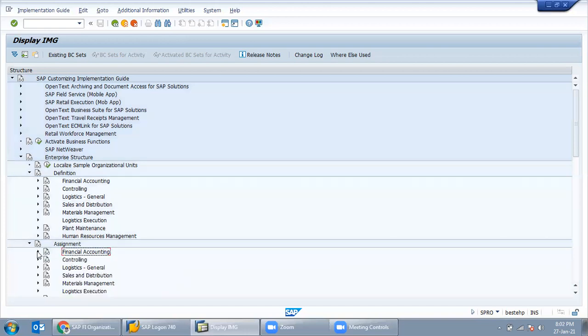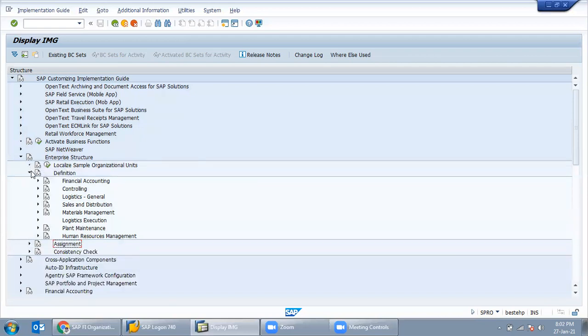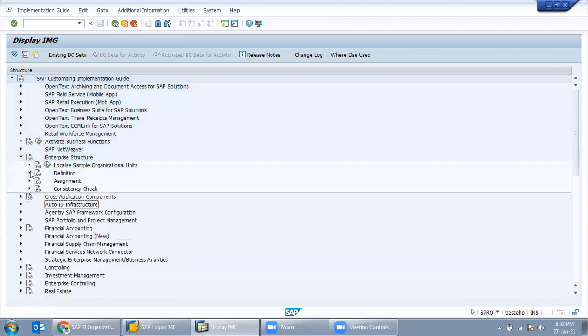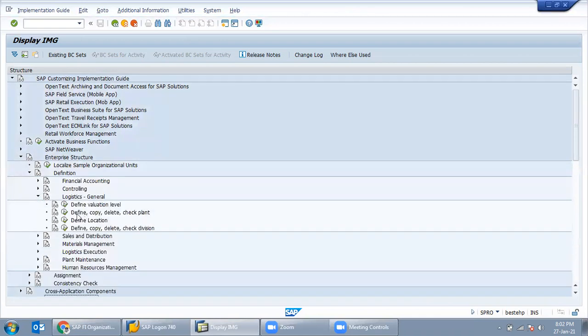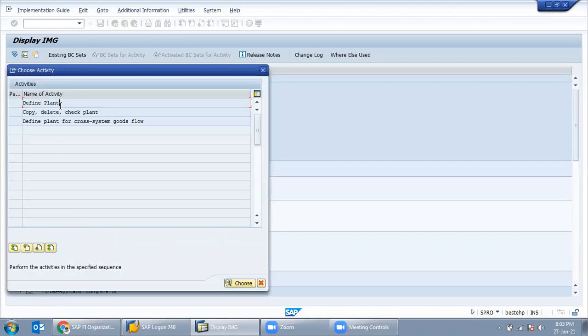Now what we will do is create the plant. So again go to definition, logistic general, then the second option, that is define, copy, delete, check plant. This step will be done by the SAP consultant from here. So creating a plant is a responsibility of the consultant. Execute that, create define plant. Double click on define plant.